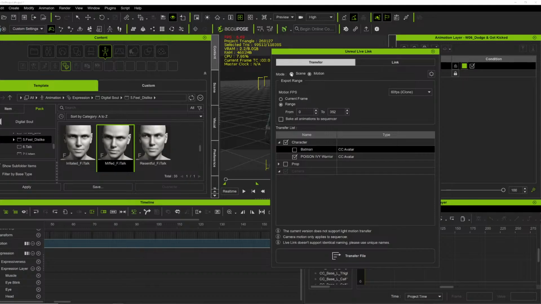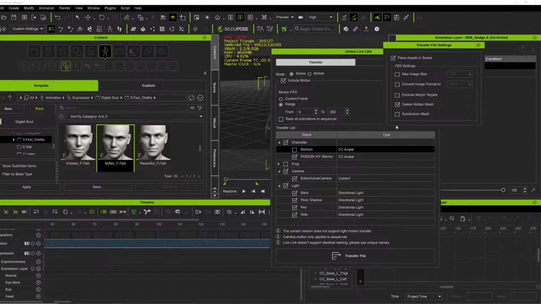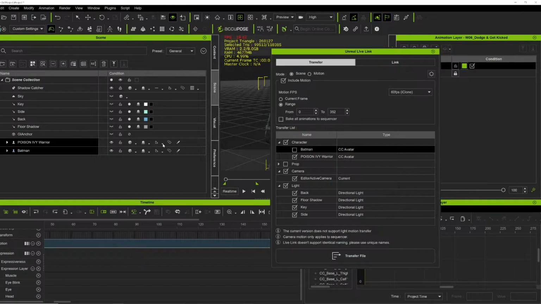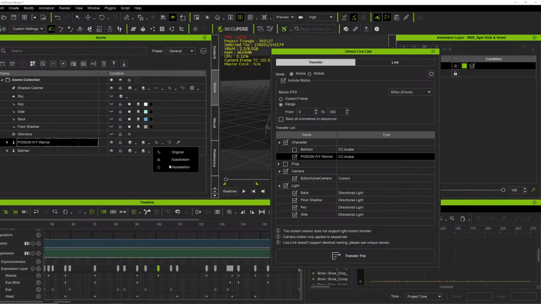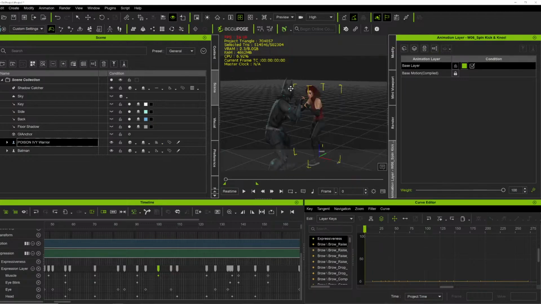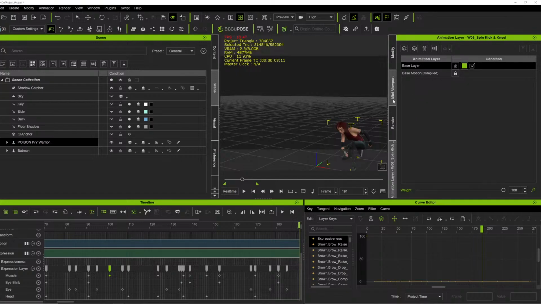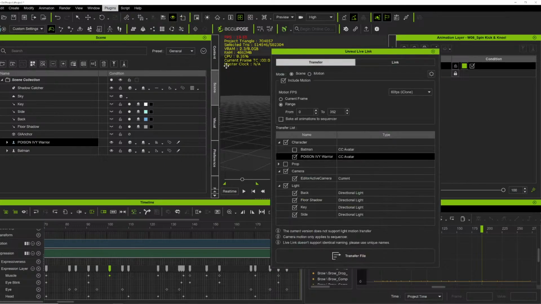So what I'm going to do is export the scene, include motion, and also subdivide. Okay. And I'm going to subdivide my character. And now it's time to render. Okay, scene motion. Now that camera, please. There we go. And good.